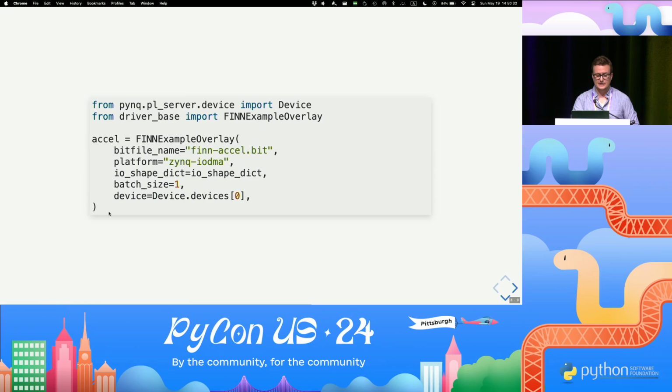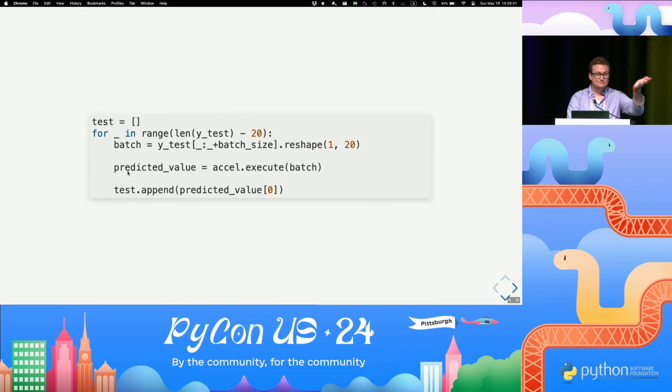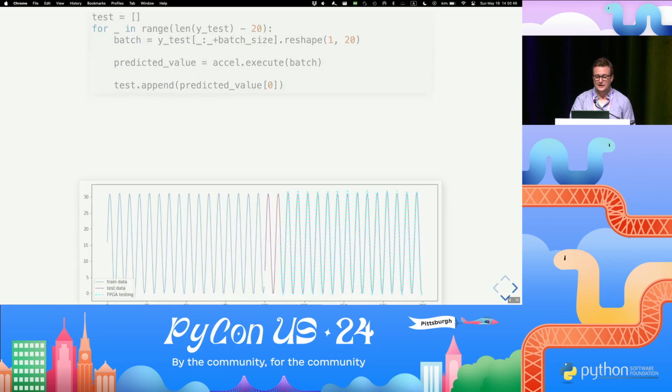But I got this bit file. It all worked great. I instantiated my accelerator on this PYNQ device, and then I fed it some testing data, right? Just gave it slices of the sine wave, should be able to predict it. And indeed, it was pretty good.